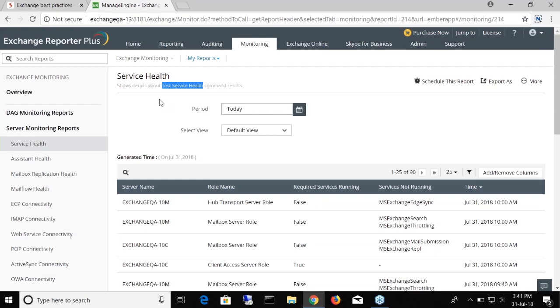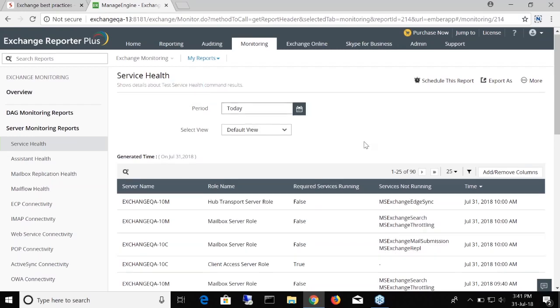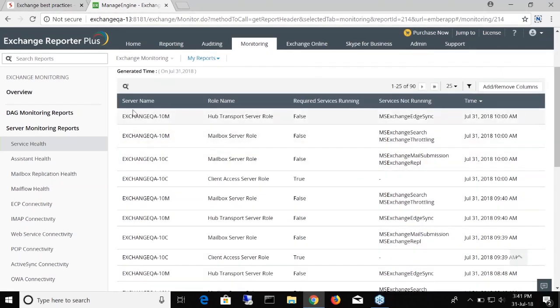And in order to avoid that, you can always look at Exchange Reporter Plus as a valid alternative, because this product shows you the name of the server, it shows you the server role, it shows you if the required services are running. If the required services are running, it would say true here, and obviously the required services are not running, which is why it says false. So which service is not running, that is listed out in the next column, and you can see which services are not running in your Exchange organization.